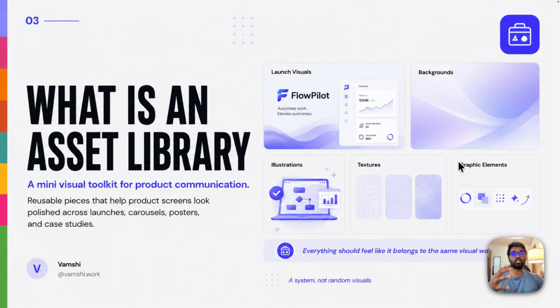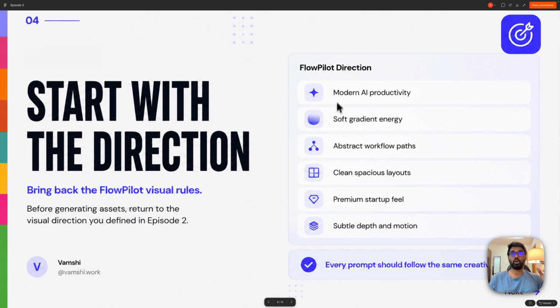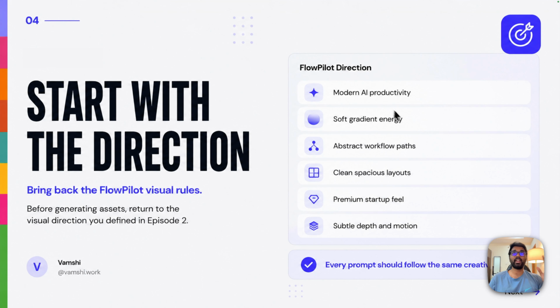The important part is not just variety, the important part is consistency. So what I mean by consistency is everything should feel like it came from the same visual world. So before we start generating anything, we bring back the visual direction from episode 2. For FlowPilot, the direction is modern AI productivity, soft gradient energy, abstract workflow paths, clean spacious layout, premium startup feel, subtle depth, and more.